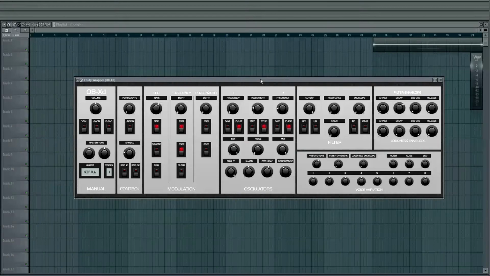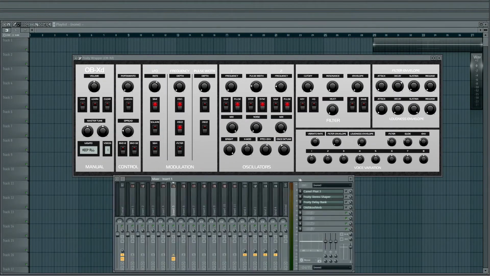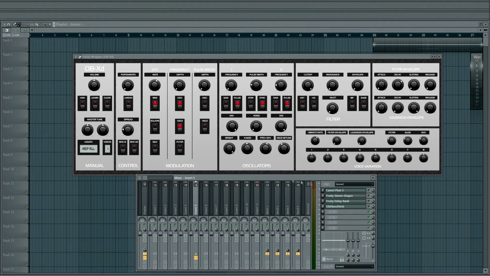So what I'm going to do is move this up just a little bit and bring in the mixer. You'll see here that I have a few plugins on here. I've got Camel Fat, which is a paid plugin, and then I've got Fruity Stereo Shaper and Fruity Delay Bank, which both came with FL, and then Old School Verb, which is a free reverb plugin. So I'm just going to go one by one.